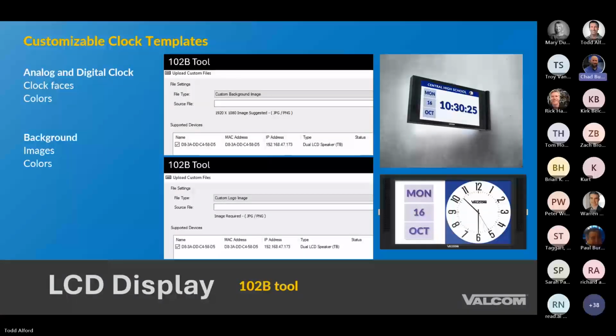The templates that you would import from the 102B tool, as I mentioned earlier, you can also do images, import images directly to the 102B tool to be in the idle template, and also the colors of the background as well. So quite a bit of functionality right out of the box just to get these up and running in an everyday application. You can do a lot of customization right from the 102B tool.